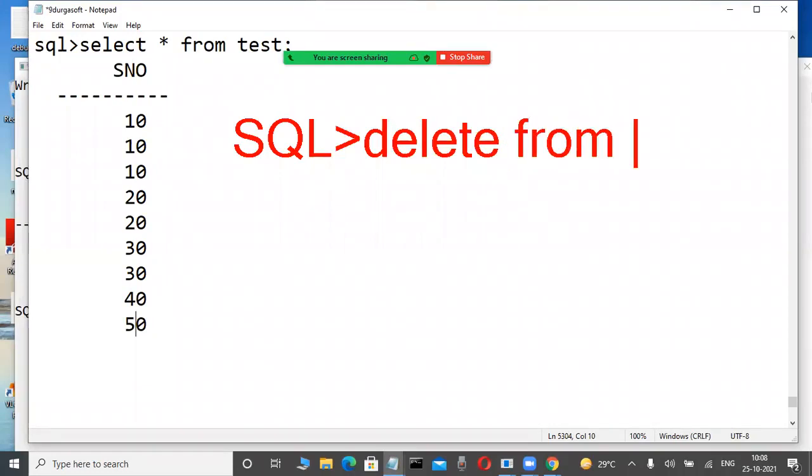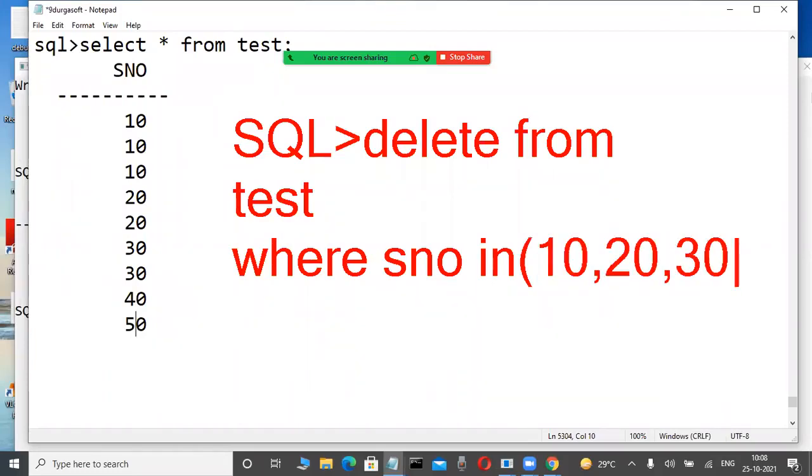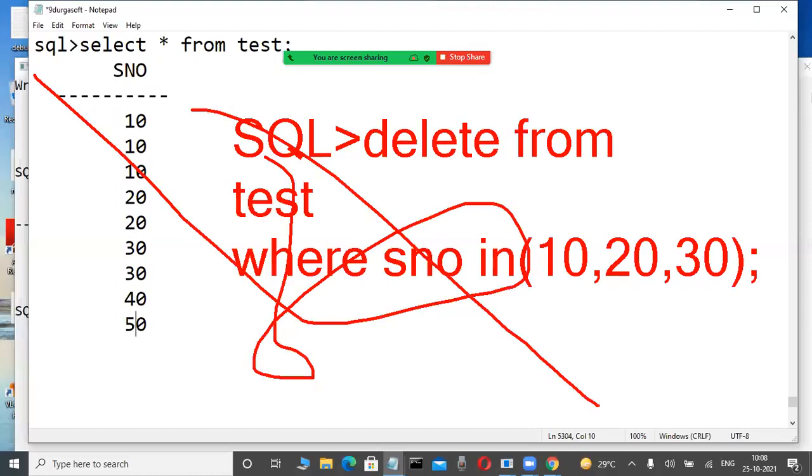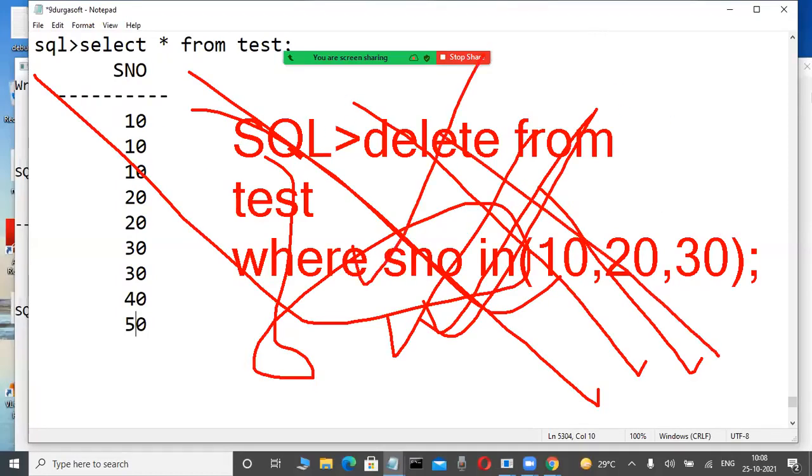Delete from, what is the table? Test is the table. Where, which one? S number in 10, comma, 20, 30. Whenever I write this query, the interviewer immediately removes me from the interview. Deleted. Why? Because I'm not working it out properly, and he identifies that easily. It is not this easy, which is why it is a popular query.